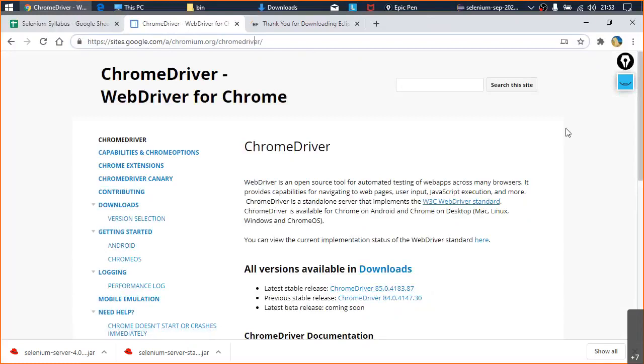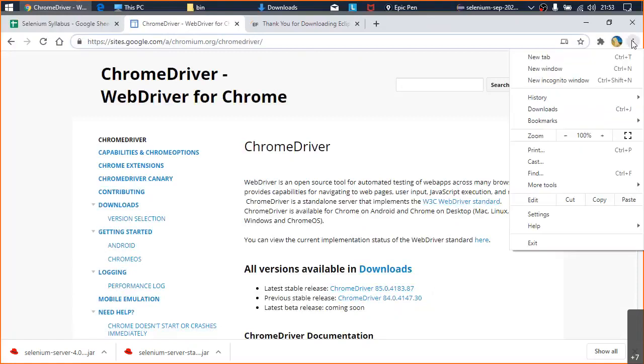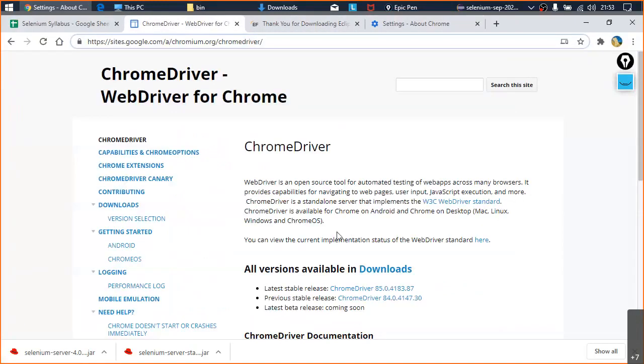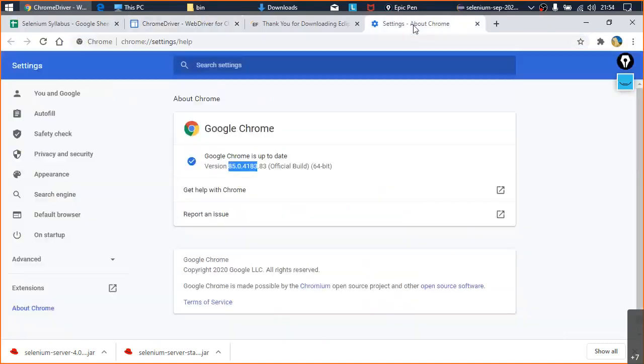Which version you have to download, which file you have to download, don't worry. Click on the triple dot, go to help and click on about Google. Here you will find the version mentioned. I'm using 85.0.4183. So try to match the version number. No need to worry if it is not completely matching. Here it is completely matching, right?